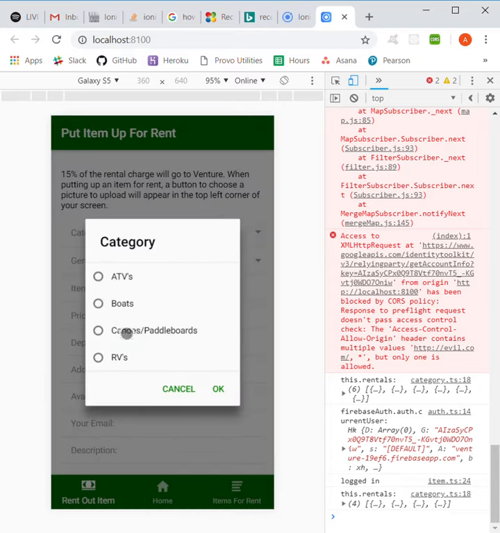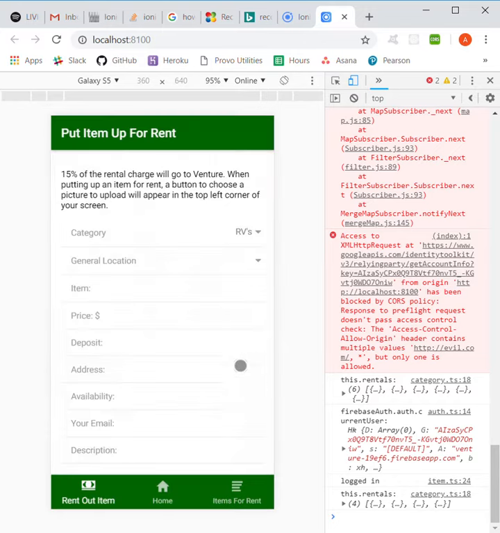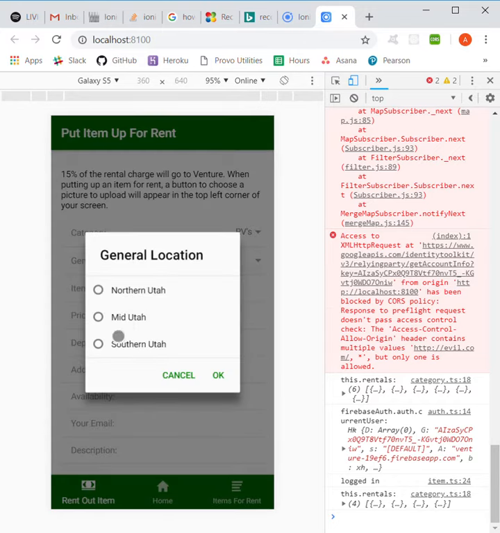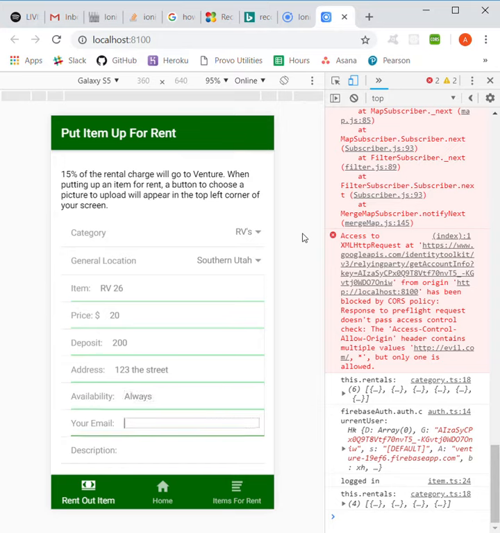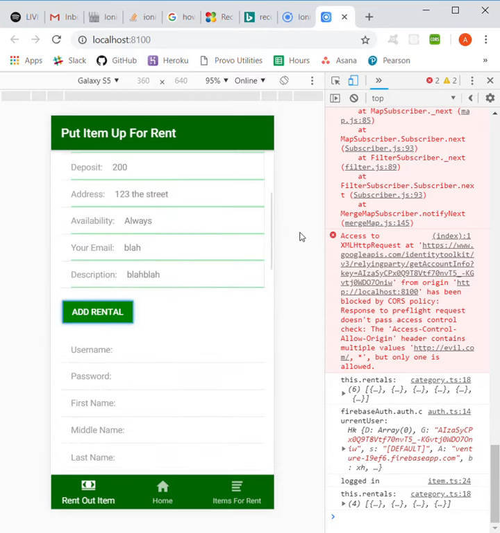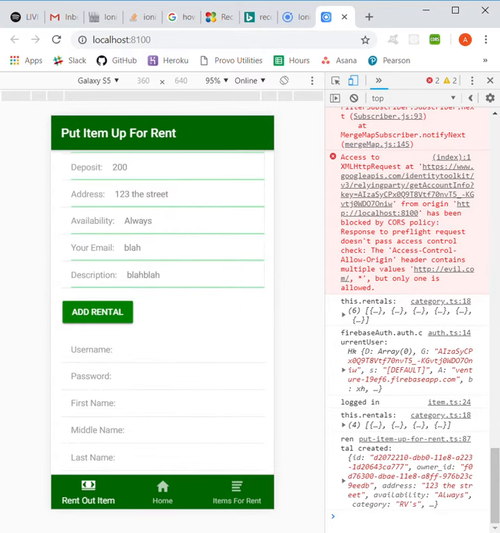We're going to go ahead and create some items in the database. We're going to make a whole bunch of RVs. I'm going to make them in Southern Utah. I'm going to keep a lot of the info the same and just change different stuff. I'm going to name them. Let's go ahead and name this RV26. Just add some random stuff in here. This doesn't really matter. Blah blah. Let's go ahead and hit add rental.